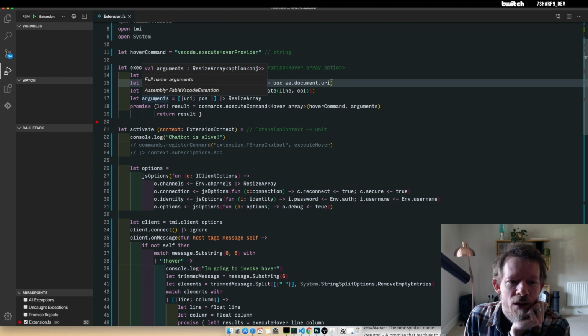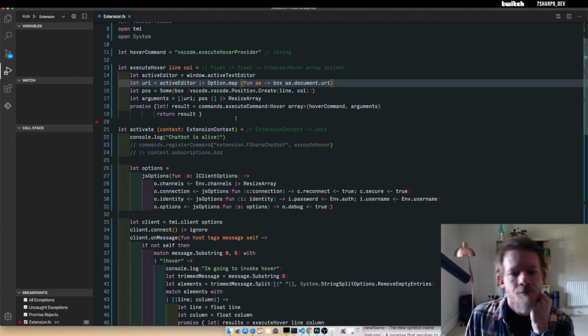Although the API that we've created with the TypeScript bindings isn't amazing. Wrapping the arguments into a ResizeArray is a bit of a pain, but I want to keep the API quite close to what the TypeScript bindings generate, for no other reason than just to make it easy to update later.